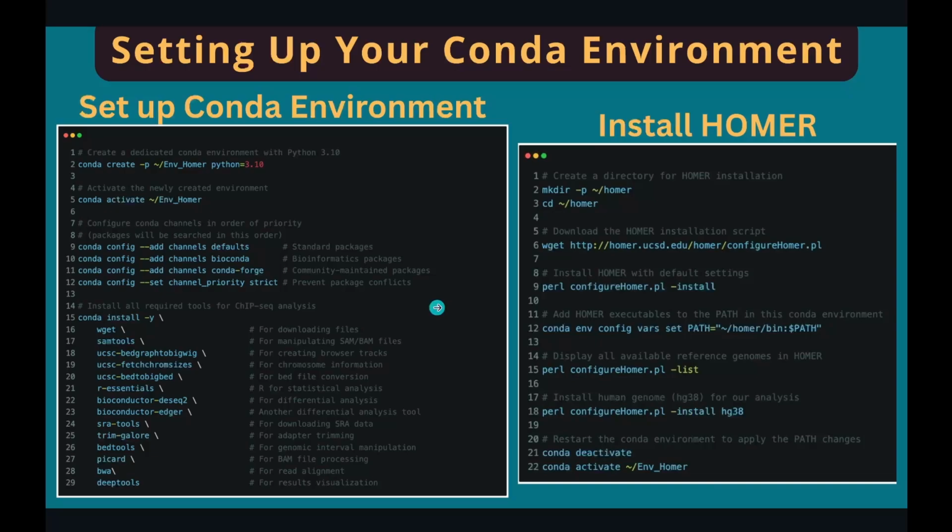Once everything is installed, we can start installing the most important pipeline for ChIP-seq analysis, HOMER. HOMER is so comprehensive that it can basically do anything for ChIP-seq analysis, from peak calling to peak quantification, annotation, motif analysis, GO enrichment analysis, visualization, you name it. So just create a new folder for HOMER, download the configuration script using wget, and install the script using Perl, and add the newly installed HOMER to the path of our new environment.